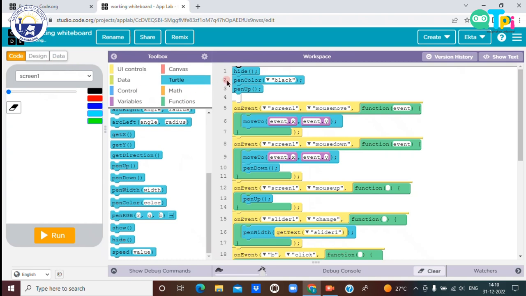The code. We use the hide code from Turtle to hide the mouse pointer which comes on the screen, because if you're using a mobile, you're gonna see a mouse pointer on your screen. Pen color sets the default pen color before you choose any of the 5 colors to black. And it sets the pen position to be up.